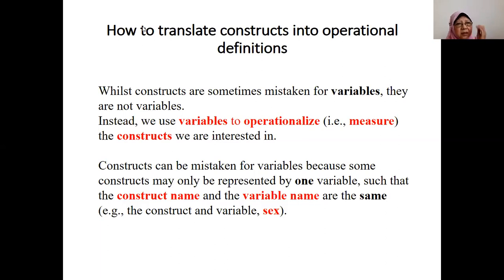Okey, ada yang tanya sebelum pukul 10 tadi daripada Syahidah Ismail: betul tak pemahaman saya, construct contoh general well-being, operational definition is daily activity like eating. Yes, that is a good example of operational definition.